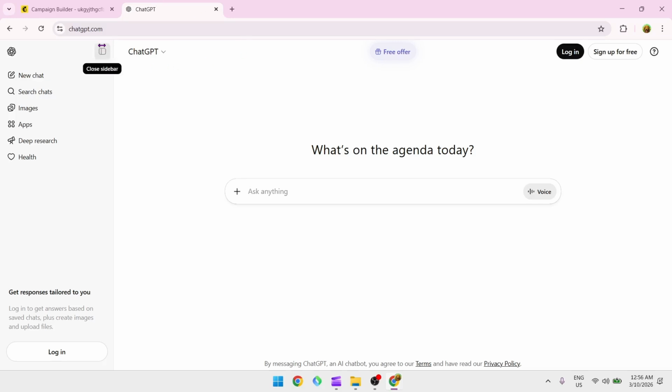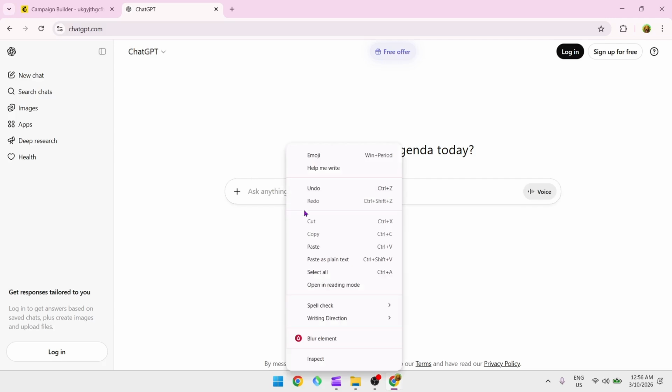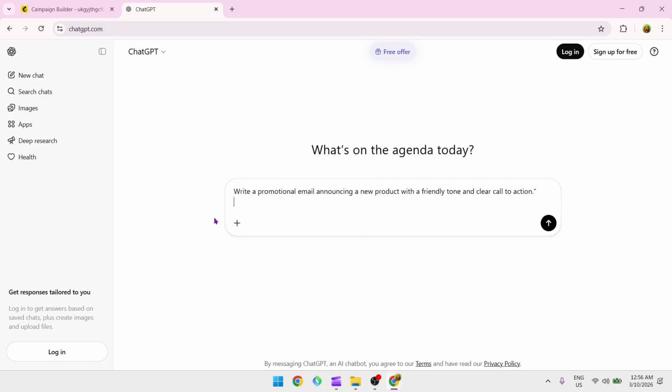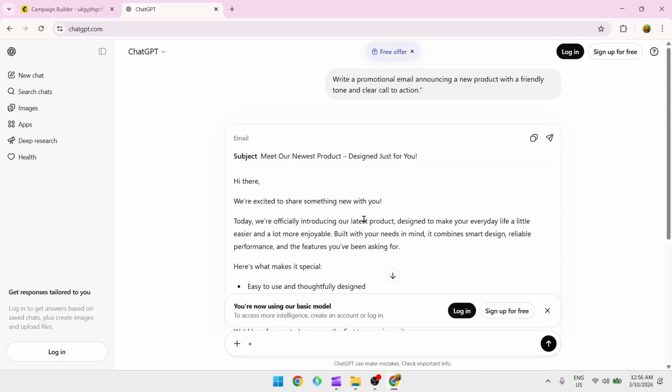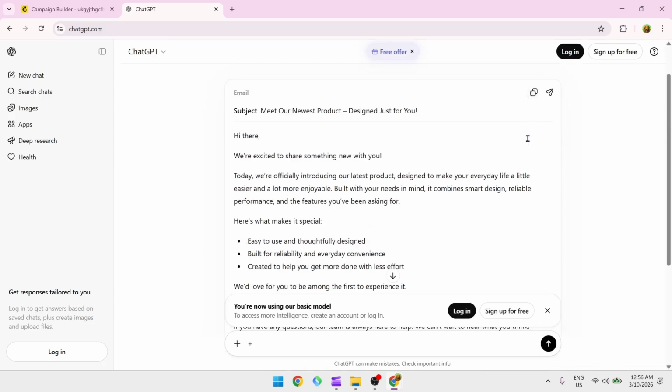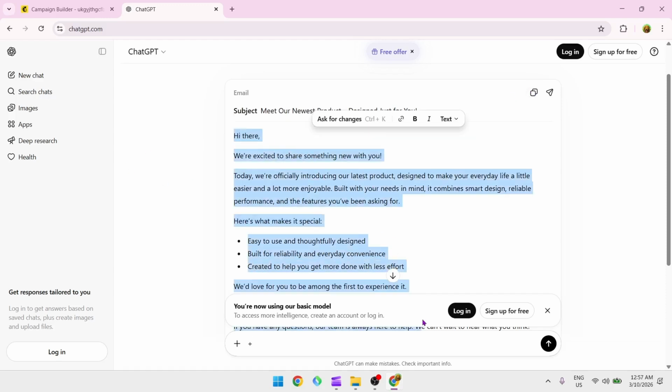Now in a new tab, head over to a third-party AI tool like ChatGPT and here type in your prompt describing the email you want to create. So we're just gonna press enter and here just copy the generated text by pressing the copy button. Or you can also manually copy this.